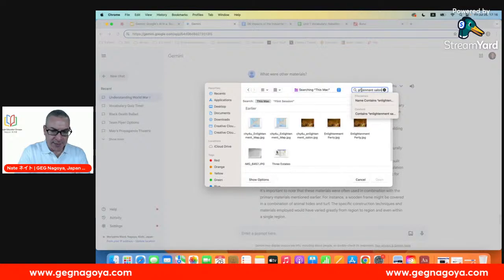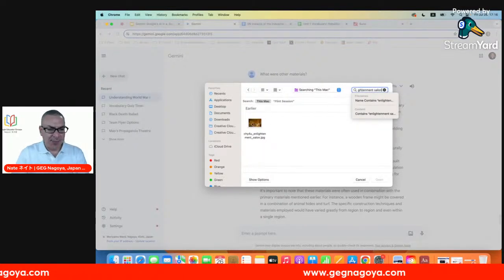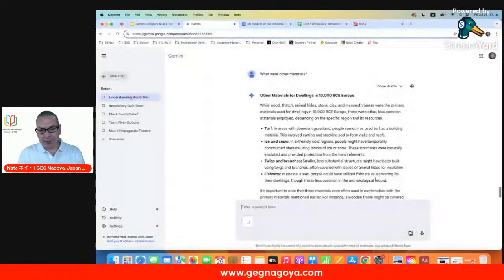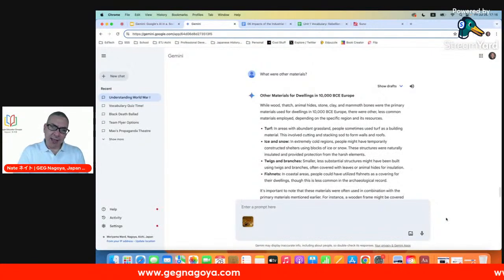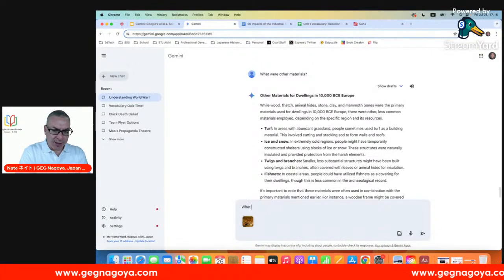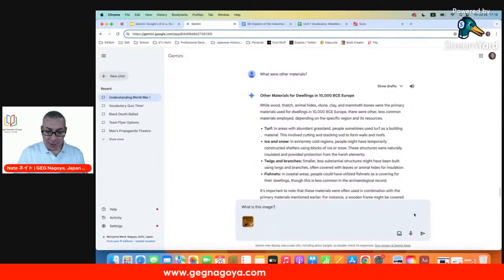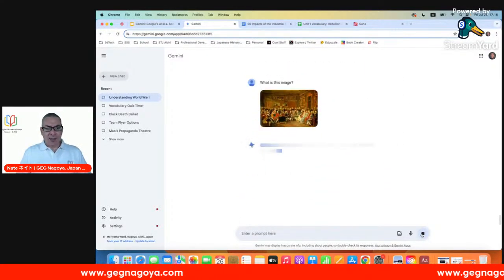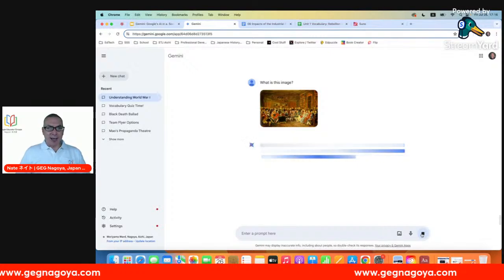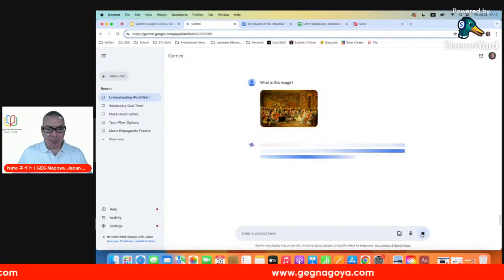Enlightenment salon. Yes, this is contrived. I'm going to pop that one in there, and I could add some text. What is this image? Let's say I've uploaded it from my computer. Well, this is uploaded from my computer, right? So let me click on that, and you'll be interested in the response here because there's people in it.